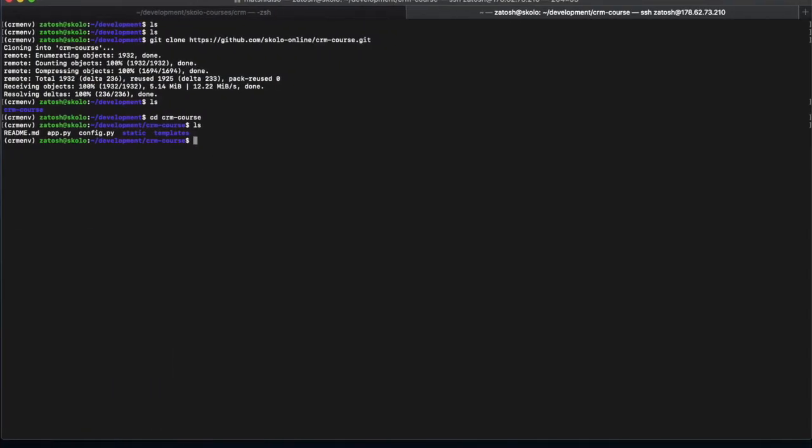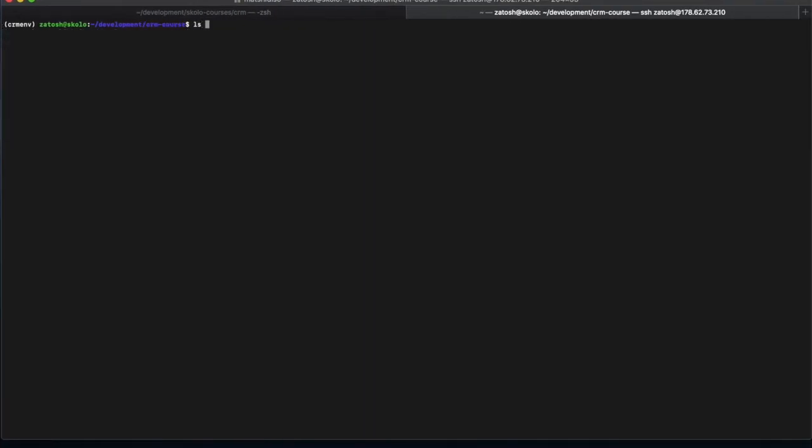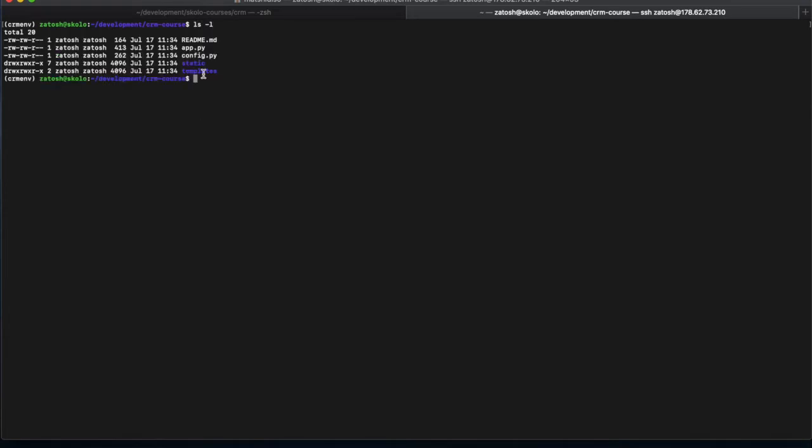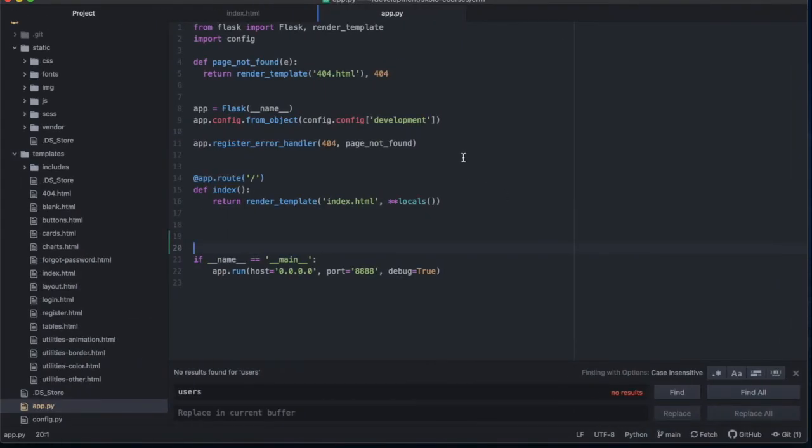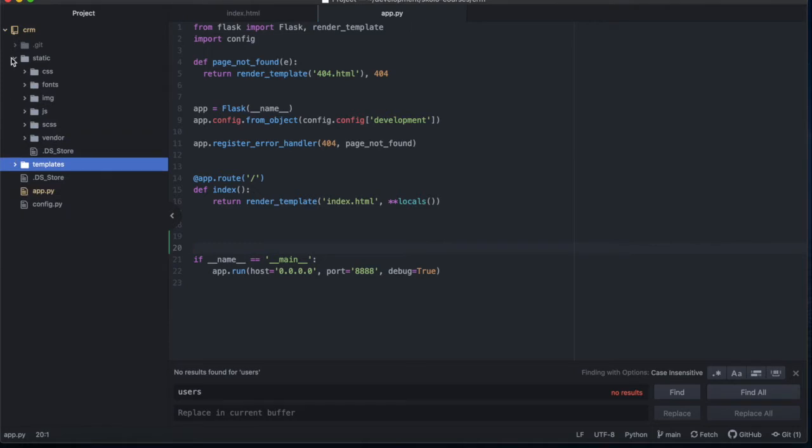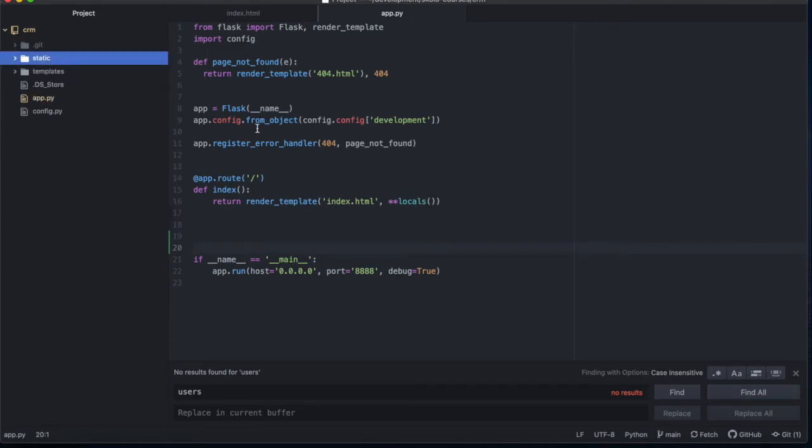All right, so I'm going to clear this, and I'm going to ls -l here and just show you what's available in there. It's the app file, the config, and the static folder. I have the files already opened in here because I was working on them earlier on. I'll just show you what's available over there. I've just done a basic skeletal Flask application for you.